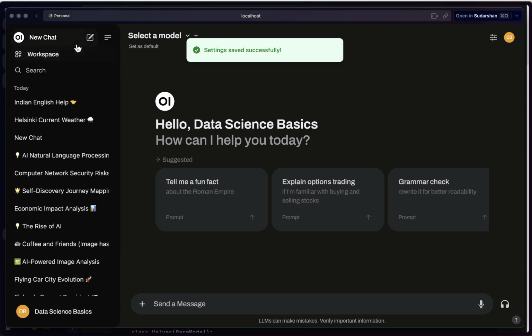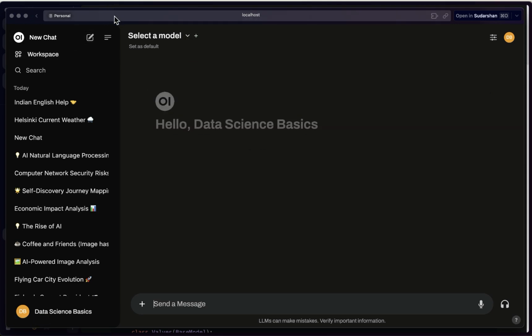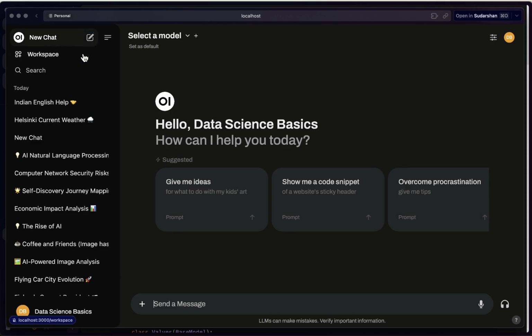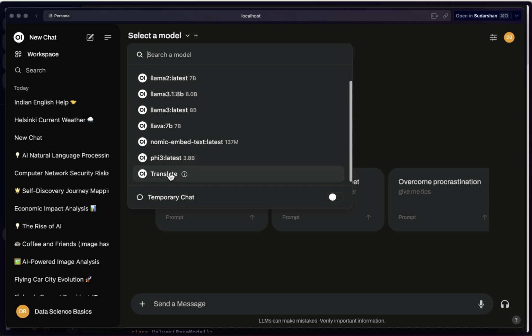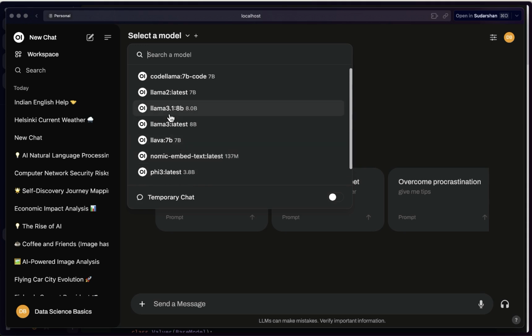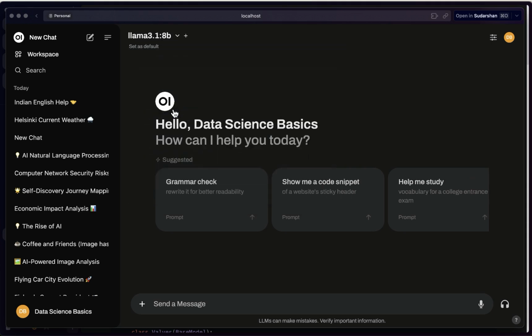I will go back and then I will refresh once. I will go to the new chat. I will go 3.1. Before I was on 3 and it didn't work. I needed to choose the Translate and it works. But Llama 3.1 is already capable of doing that. So we don't need to have that translation thing. So choosing the right model for your application is also crucial.